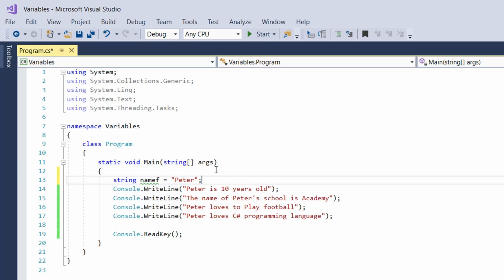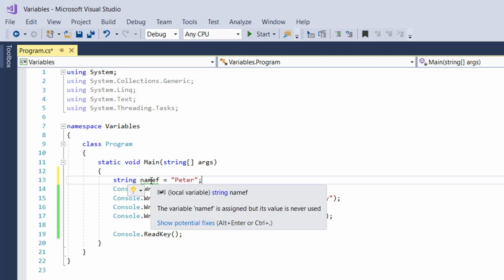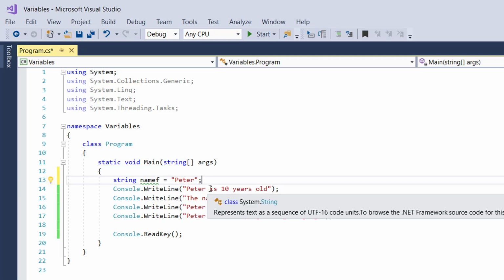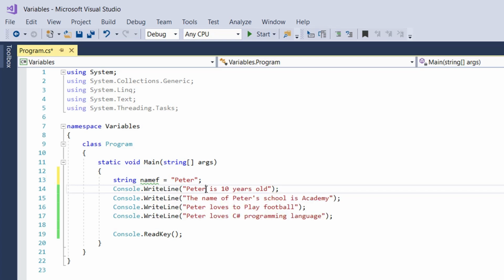For whatever you're going to write in C#, don't ever fail to put a semicolon. It is really very important. Alright. So now what happens is, anytime I call name f, it is going to bring Peter to us. So how can we do that? Let's go ahead and remove any place I see Peter. I will delete that. So delete Peter anywhere you see Peter.